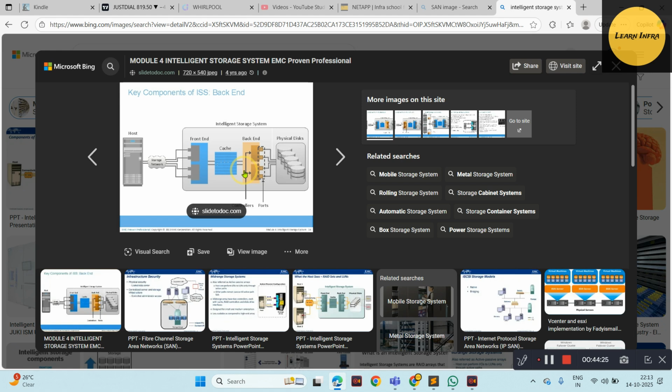Suppose the data is in cache and then some outage happens, some cache fails or something, then the data will be lost. So in order to avoid that scenario, we have cache vaulting and everything. I'll discuss that. So we'll have some SSDs where the data will be kept.